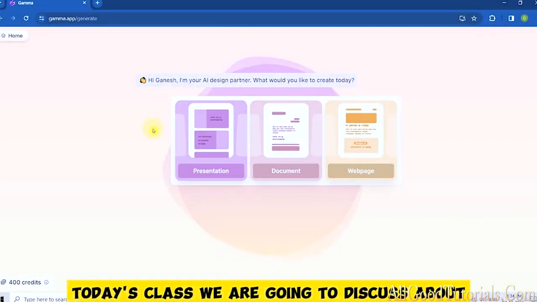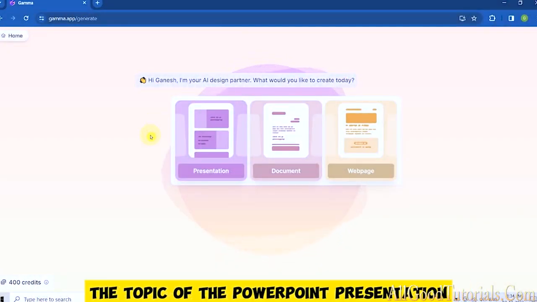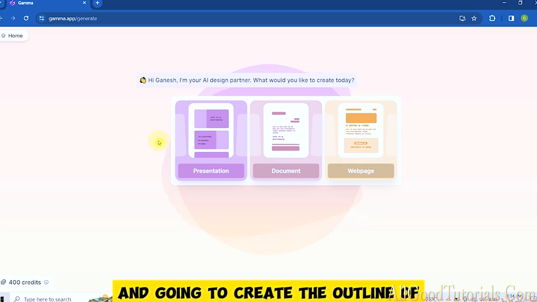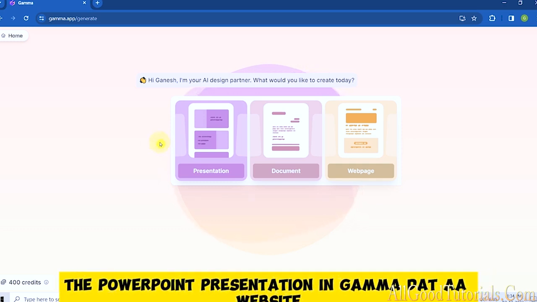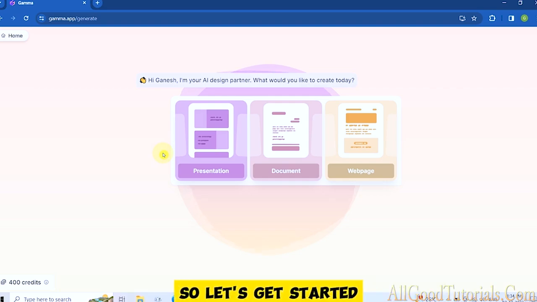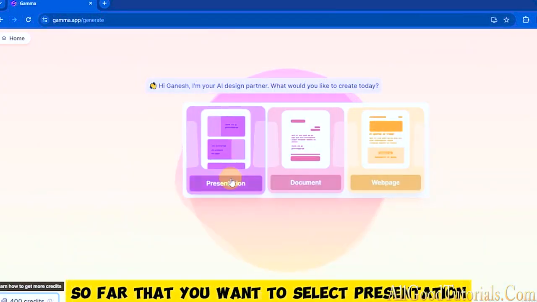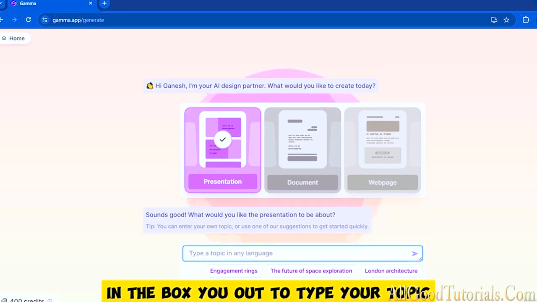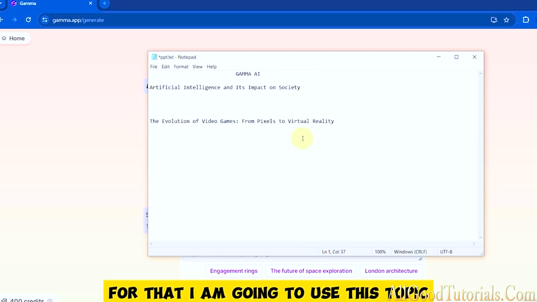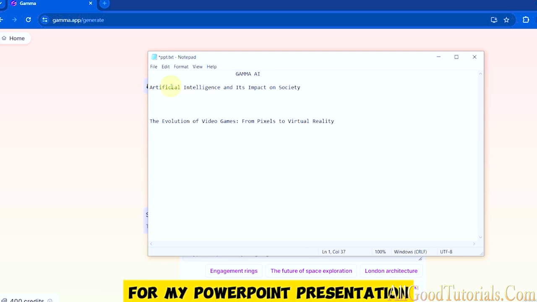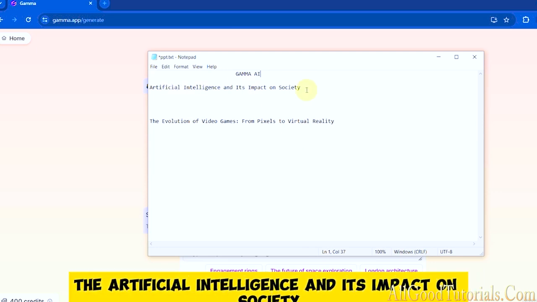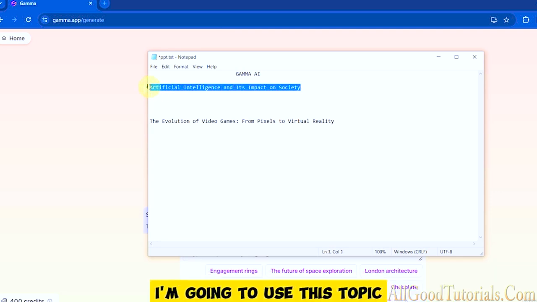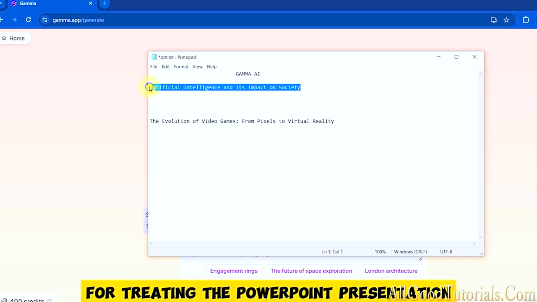Welcome everyone. Today's class we are going to discuss the topic of the PowerPoint presentation and create the outline of the PowerPoint presentation in gamma.ai website. So let's get started. For that you have to select presentation. In the box you have to type your topic. I am going to use this topic for my PowerPoint presentation. The topic is about artificial intelligence and its impact on society. I am going to use this topic for creating the PowerPoint presentation.